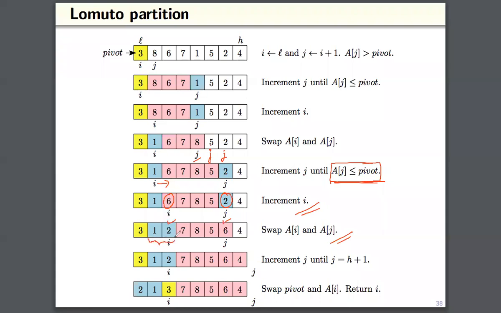Now you see that the blue subarray is expanding, and the red subarray is also expanding, and the blue subarray is always before the red subarray. That means the smaller elements are always before the larger elements. Continue this process until you hit the dead end. So j increments, 6 is greater than 3, so increment. 4 is greater than 3, increment.